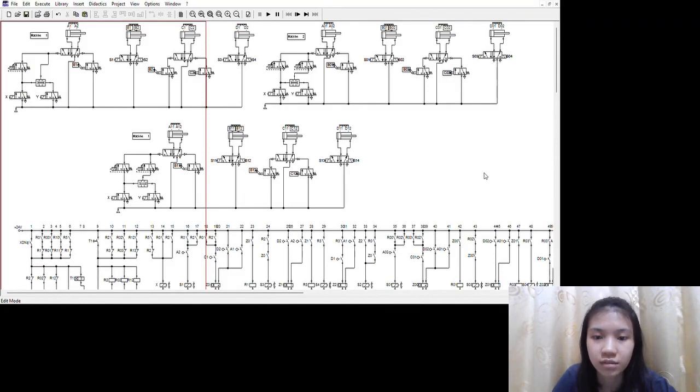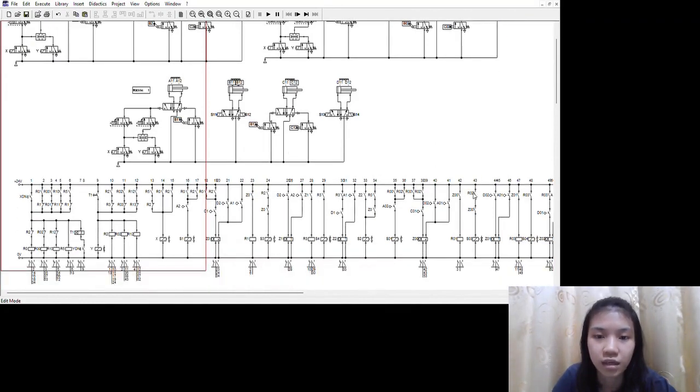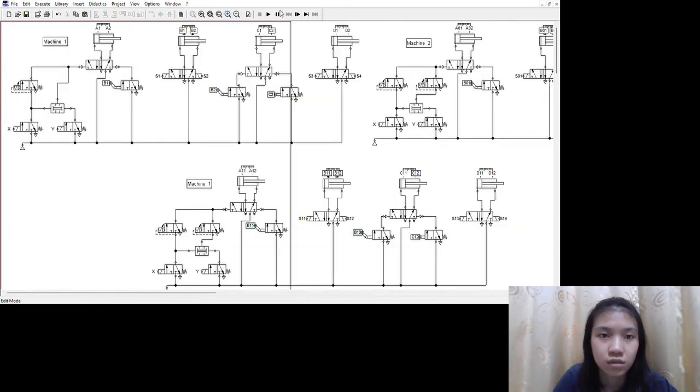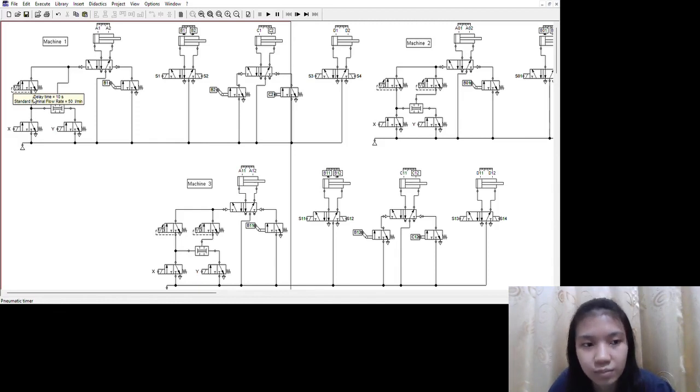This is my circuit for assignment CAA. So here is my machine 1, machine 2, and machine 3. Okay, so my machine 1 over here is a 10-second timer.